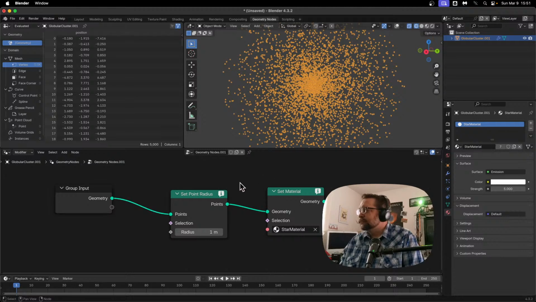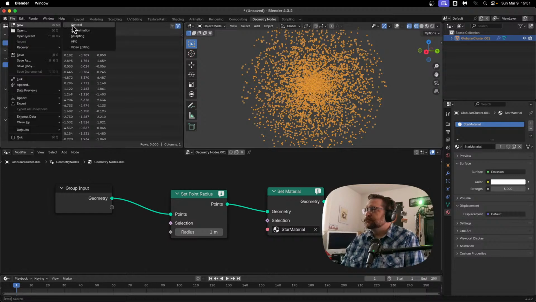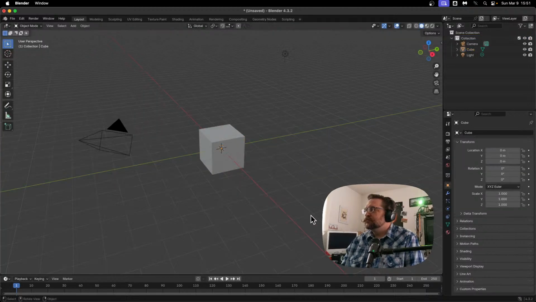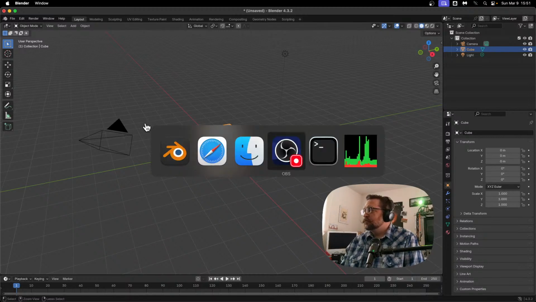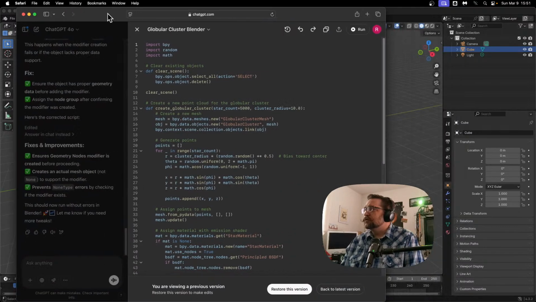I wonder if we could do like an n-body simulation and then ramp it up. Let's try that. Just load defaults, yes. And we'll go back here. Yes.